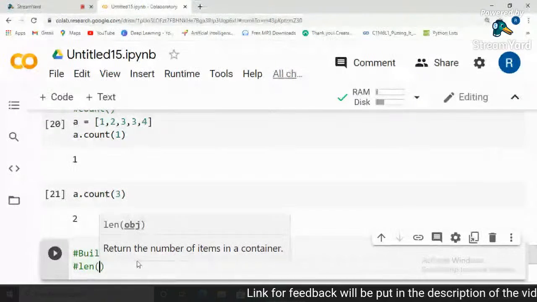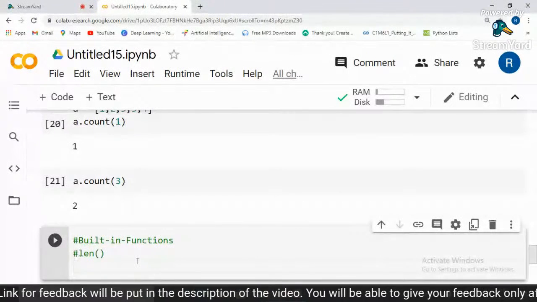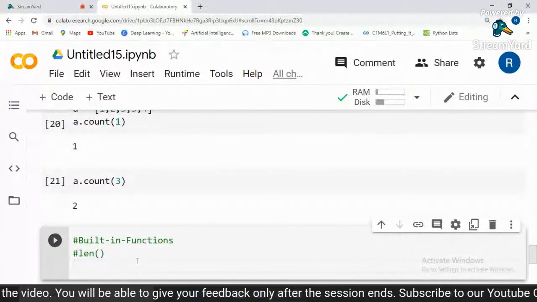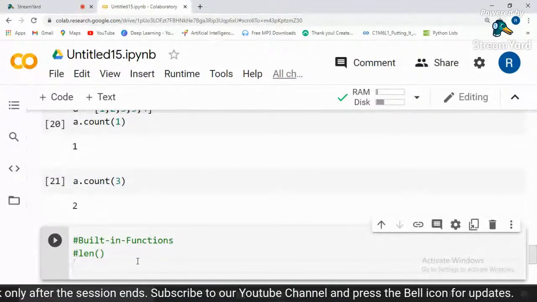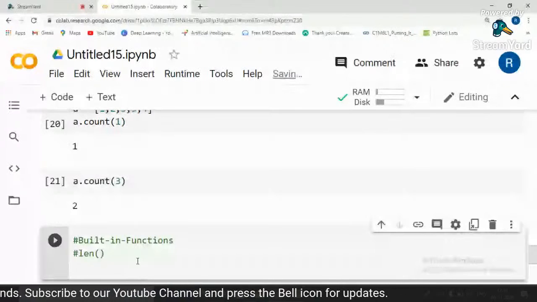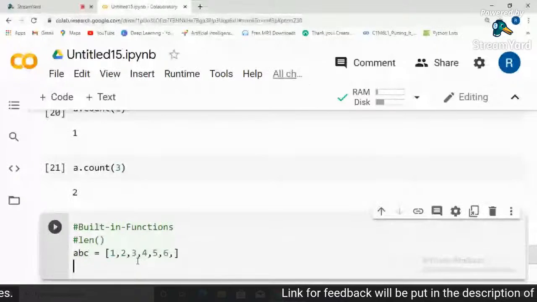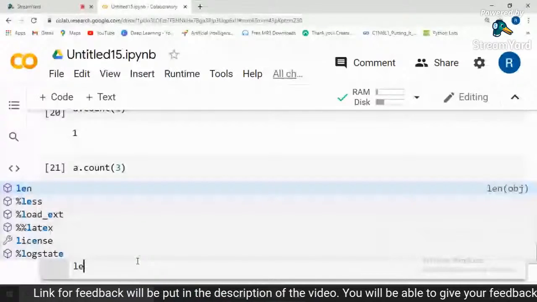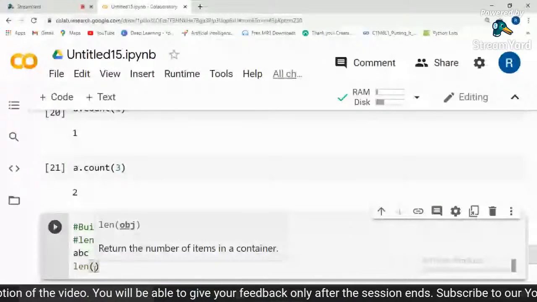So how exactly does len work? It is simply used to calculate the length of the list. It will just calculate the length of the list and give the output. Let me take an example first. Say ABC equals 1, 2, 3, 4, 5, and 6. To use the len function, I just need to mention the function name len, and in between the parentheses, I need to give the object whose length I want to calculate. Say I want to calculate the length of ABC.